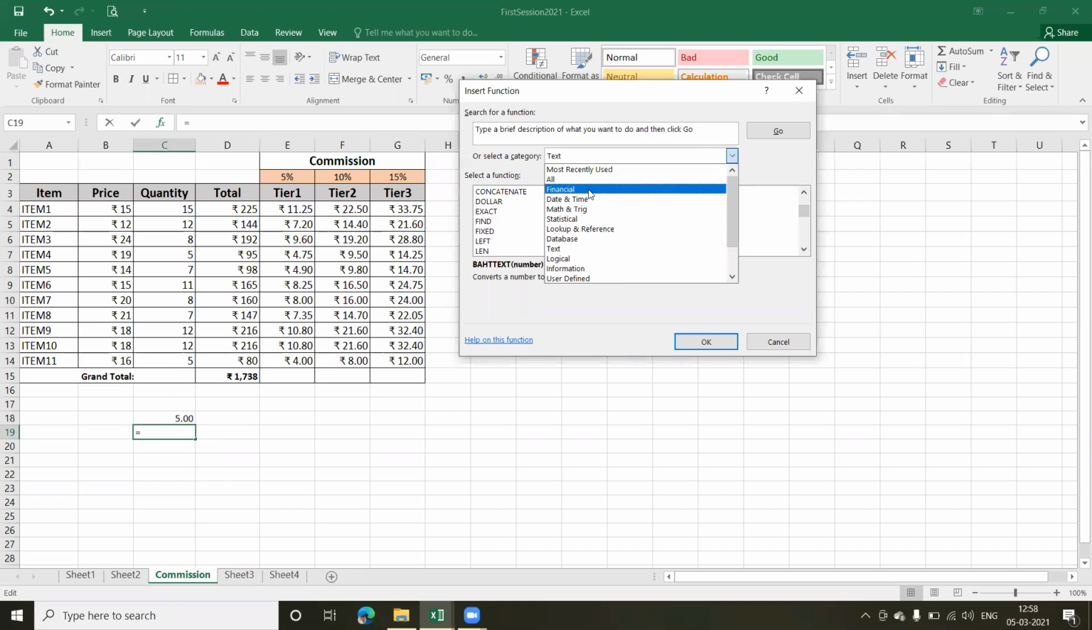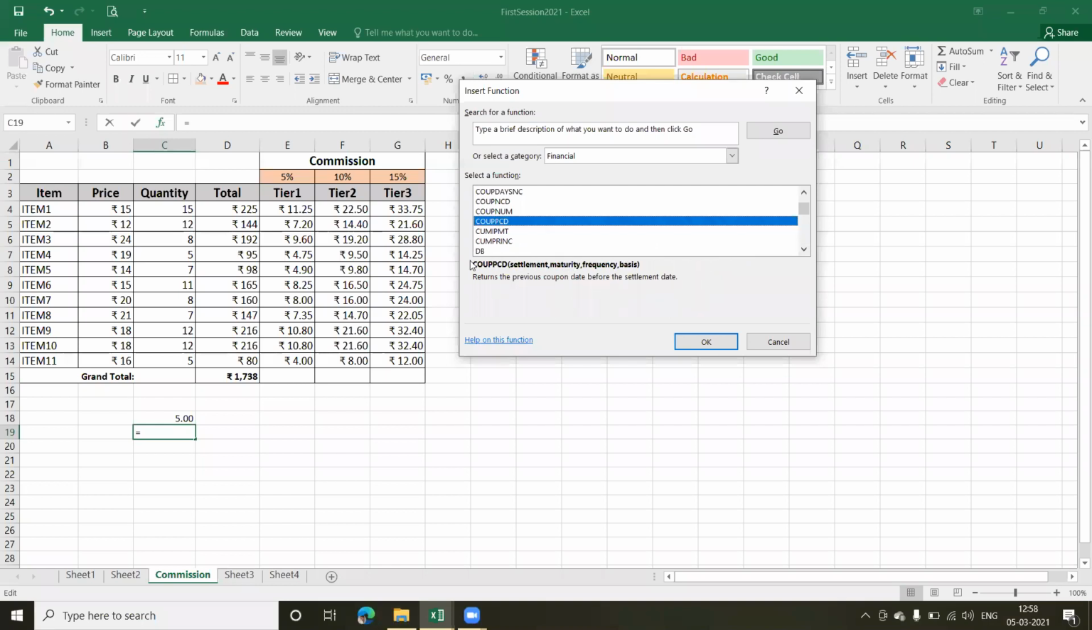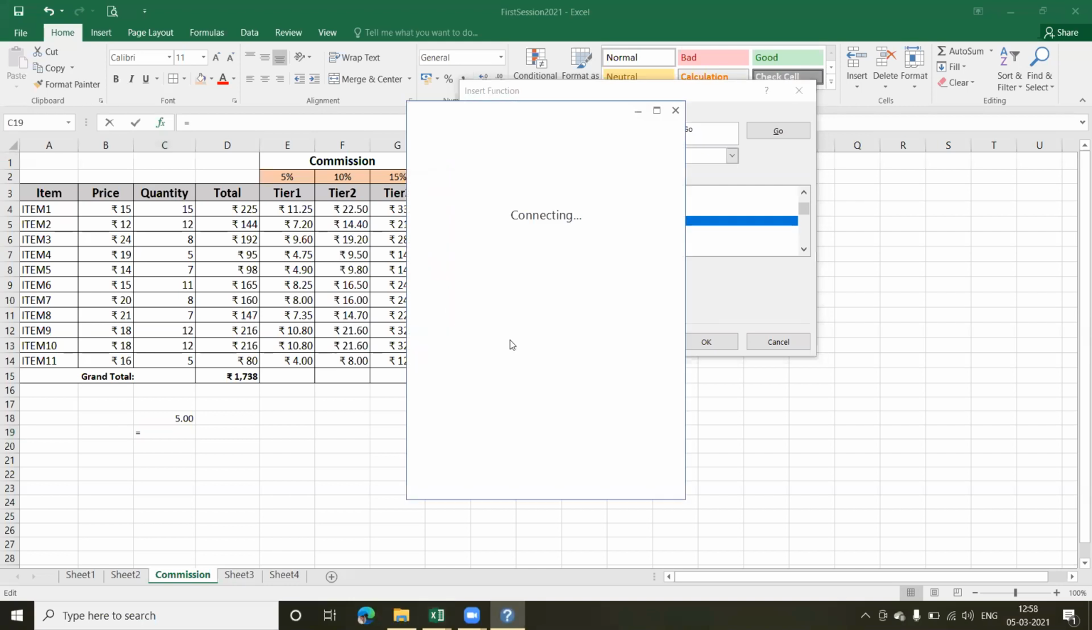Those who are from a financial background, those who are going to take finance, might find these financial functions more useful. If you click on one of the functions, you get the help here. It tells you what the different parameters required are and what this function is going to return. If you want more help, you can click on help on this function, and it will take you to a different window. It'll get connected to the net, or if the net is not available, the local help file, if it is available, will show you there.